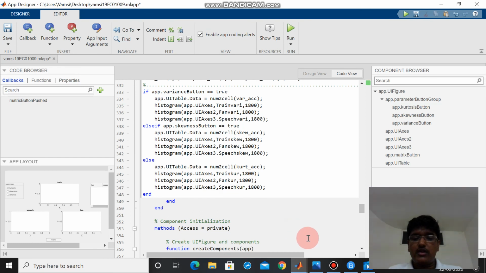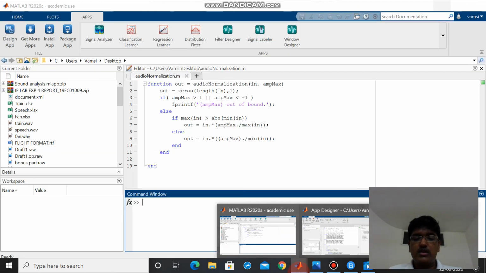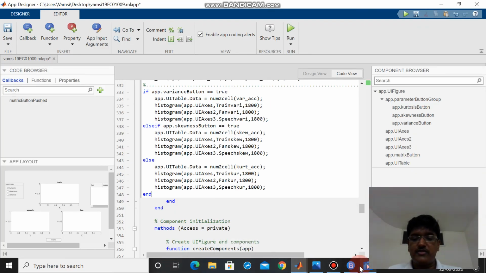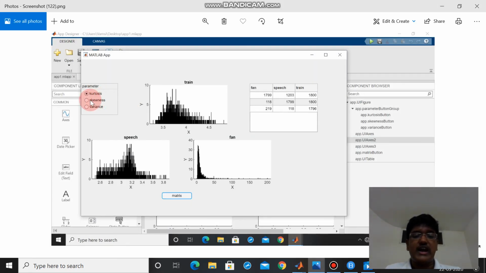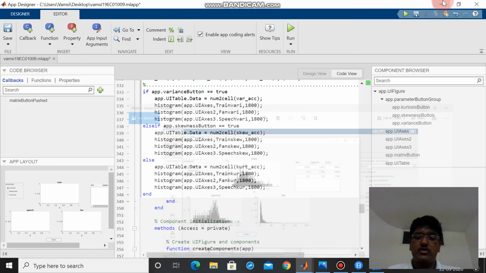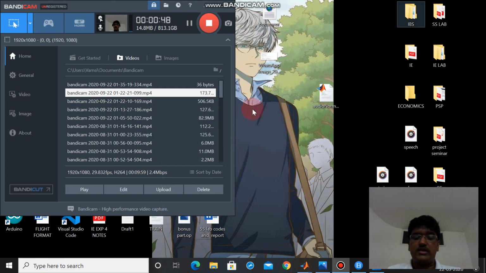This was the coding part. Now I have already executed this code and I have obtained the GUI app. Unfortunately, because my processor is very slow, I was only able to take a screenshot of the kurtosis data, and I was unable to obtain the skewness and variance data. But I have already reported the values in a report. So as you can see, this is the screenshot I have taken for train, speech and fan, and the data table and confusion matrix are respectively here. So this was the only objection that I have faced here. So that's it. I hope you can excuse me, and thank you for listening to my video. Thank you.